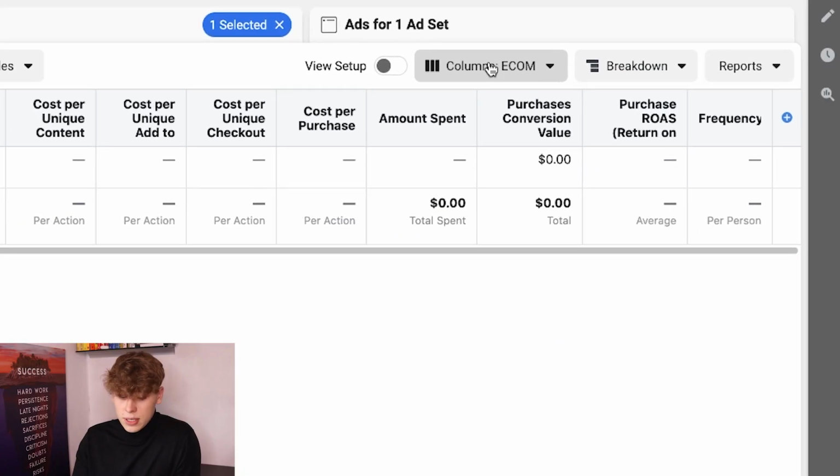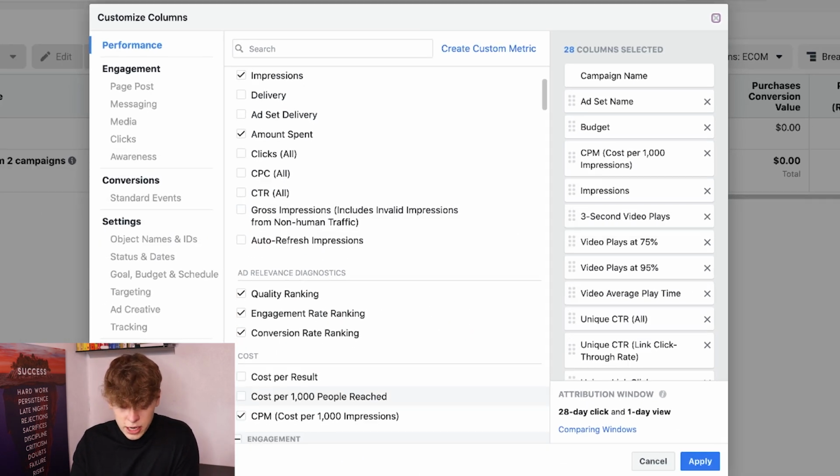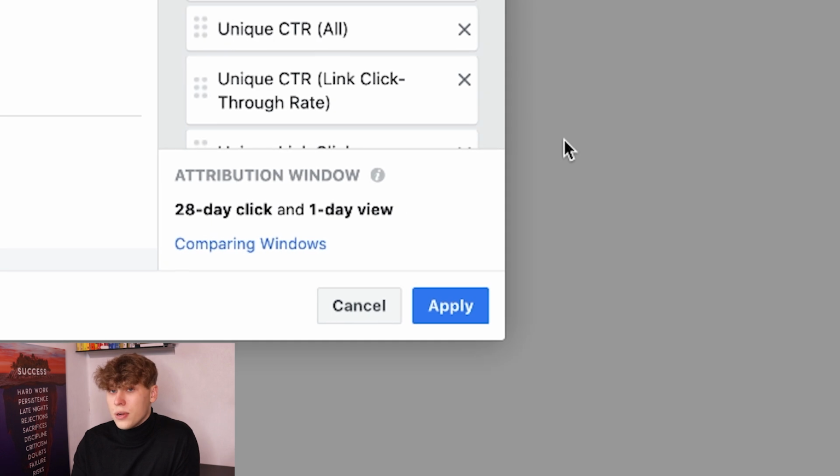So if you want to use this particular column setup, all you have to do is click on columns, customize columns, and add and select all these things accordingly, and then make sure you save it as a preset, apply, and save it. So feel free to copy it and use it if you want.